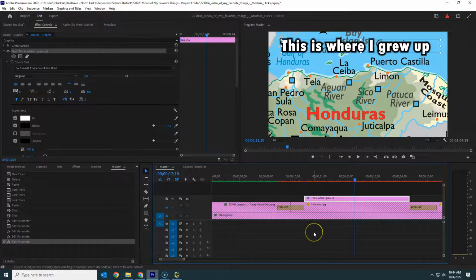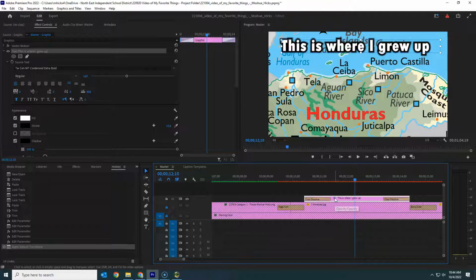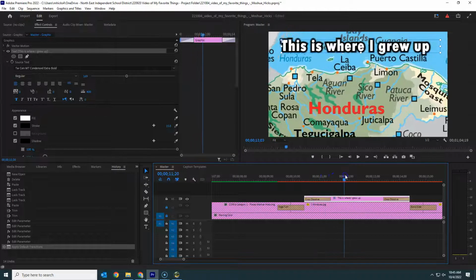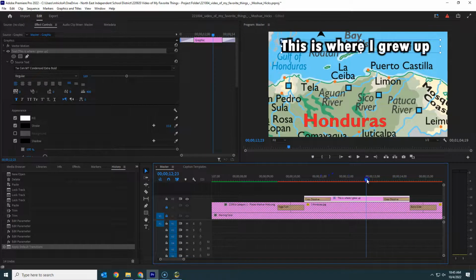Now it's so easy to add transitions here that there will be transitions on every caption. You can press Shift-D with something selected, and it actually applies transitions everywhere. So when I showed you clicking on each of the borders, you can actually select all of your pink boxes, hit Shift-D, and you'll have cross dissolve on everything, or whatever your default is. So this is where I grew up.